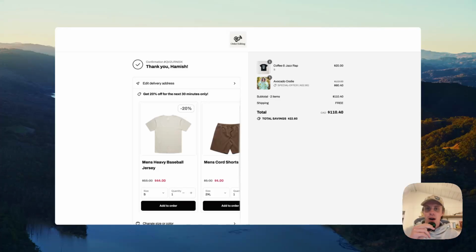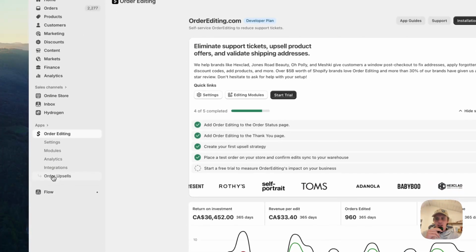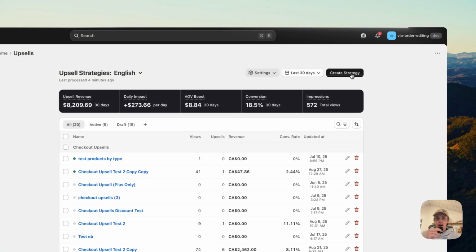That's why this works so well. That's why our clients love it. It's a fantastic way to grow your AOV, and here is how you can set it up in just a few clicks. Open up the Order Editing app and head to our new Order Upsell section. Click Create Strategy in the top right-hand corner.